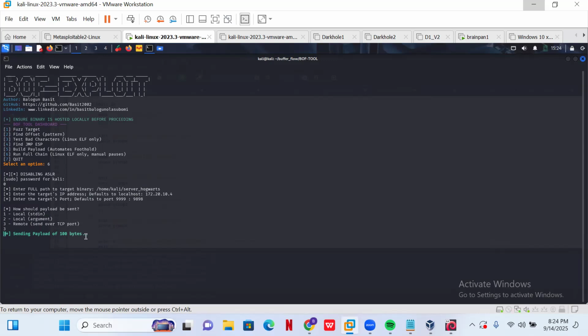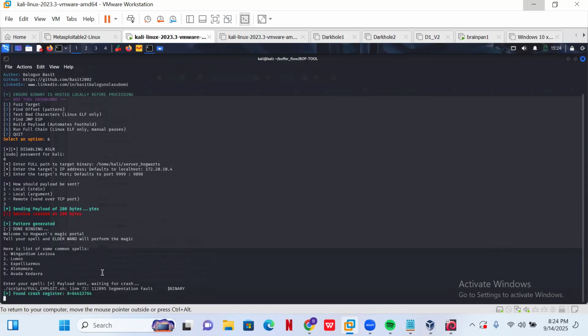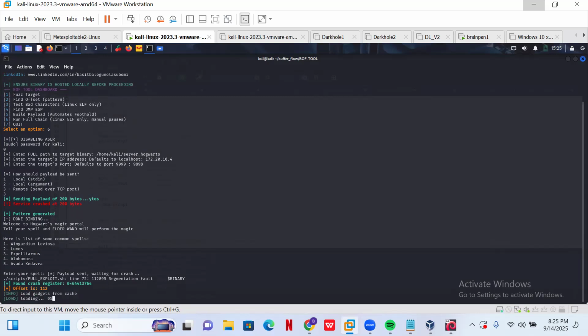What it's doing here first is fuzzing for the breaking point. You can see it crashed at 200 bytes. What it's going to do next is find the offset. And here you can see it tells you the offset is 112. Next is getting the JMP address, which is the jump execution.